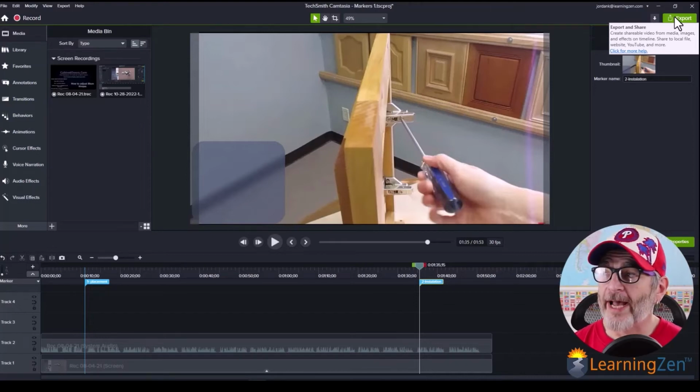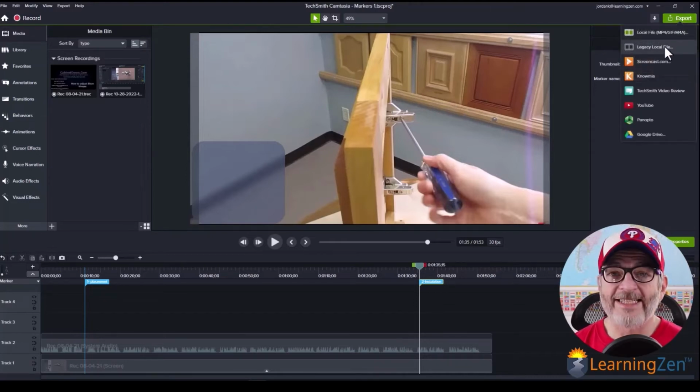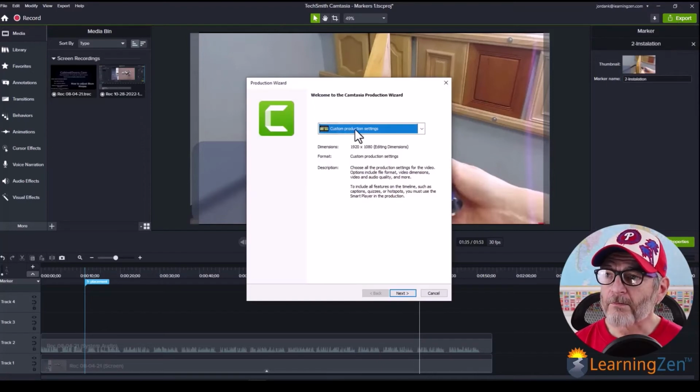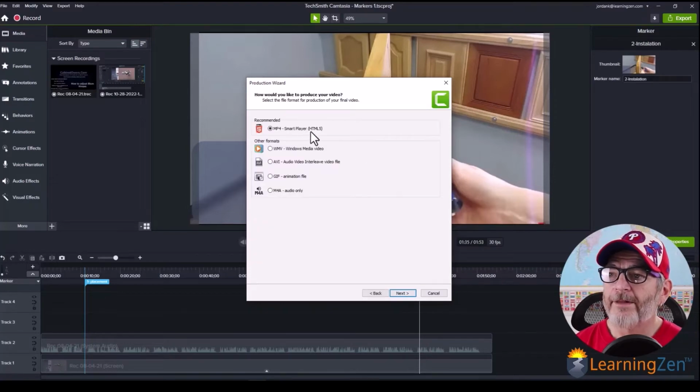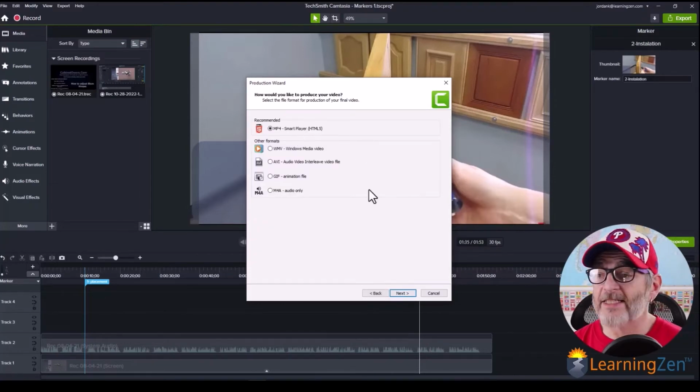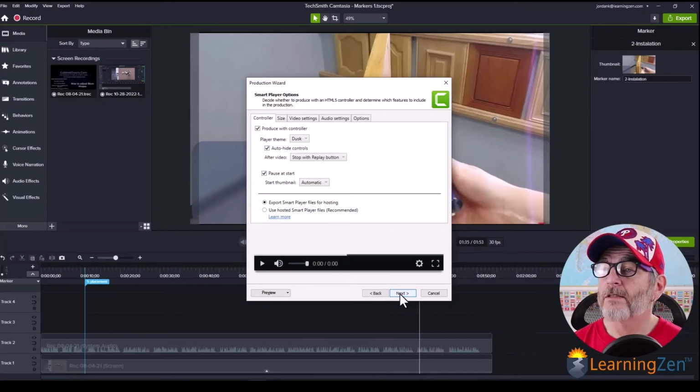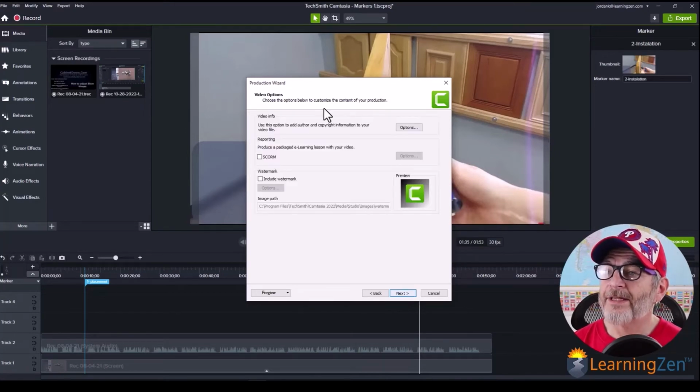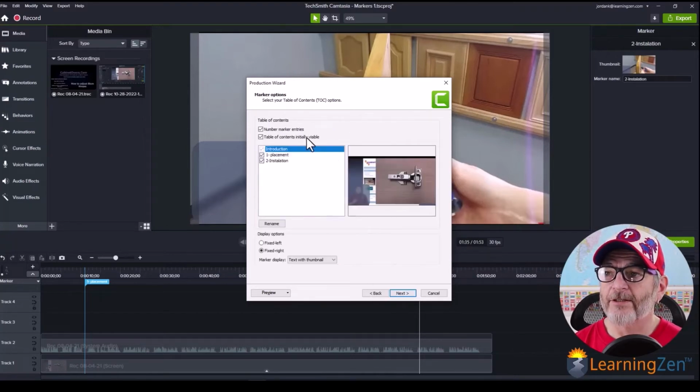So you're going to go to export, legacy local file. Make sure you have custom productions selected. You can next. Then you want that smart player for the HTML. Next, next. And if you want it to be SCORM, just make sure your SCORM is checked off here. Next, the big one is here. Now you have a table of contents.